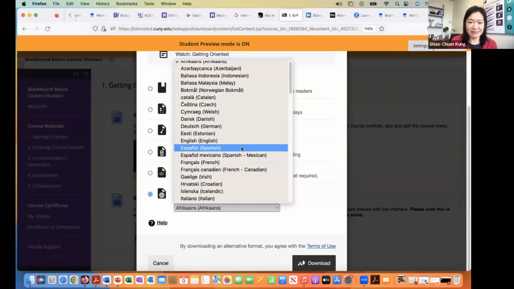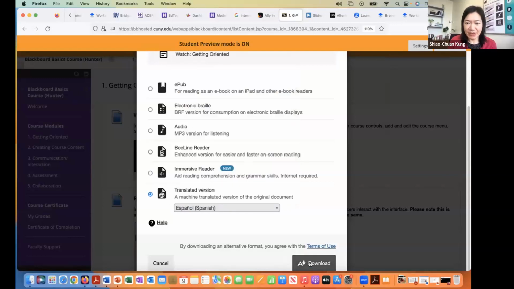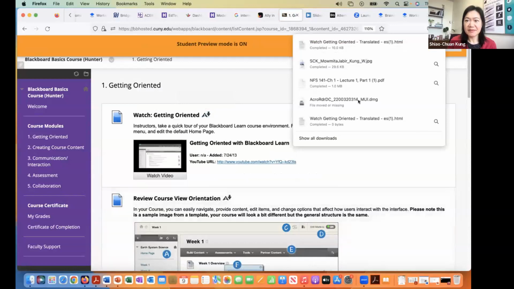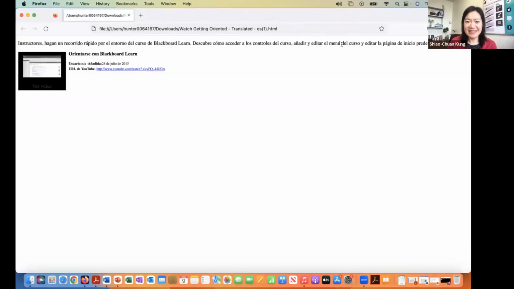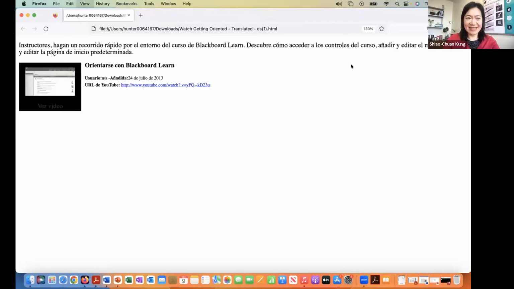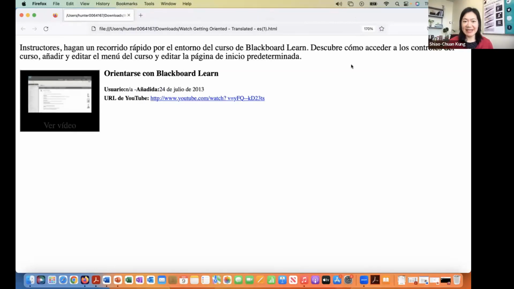Should we say Spanish? Maybe we have some professors here who can read and tell. Okay, I'm just making it big, and this is just plain text, supposedly translated into Spanish. So as you can tell, it tries, but it's probably questionable.